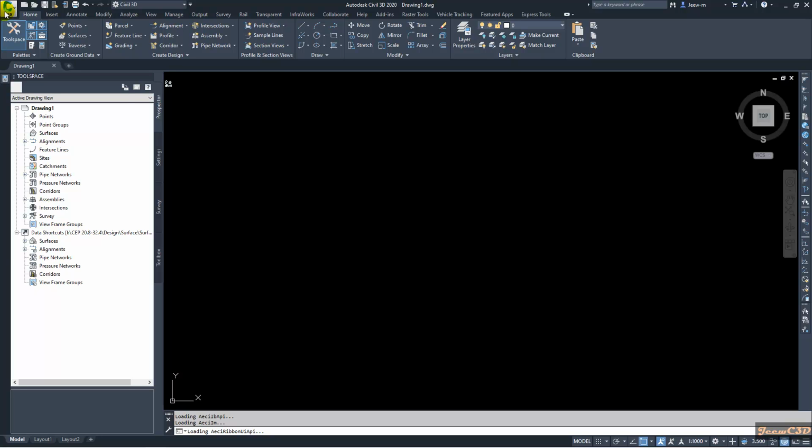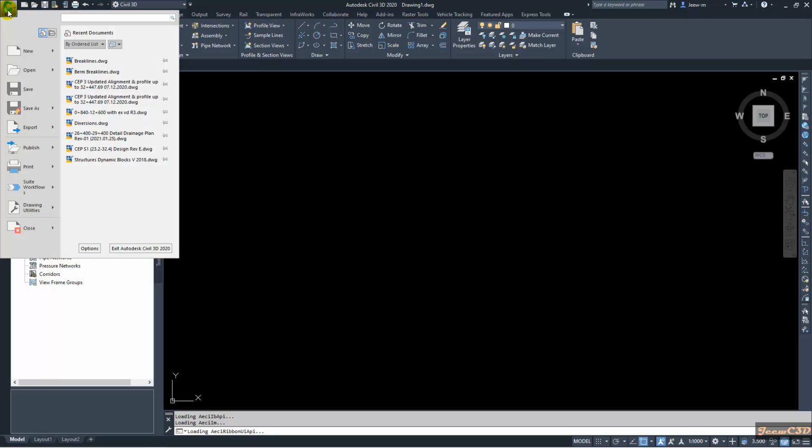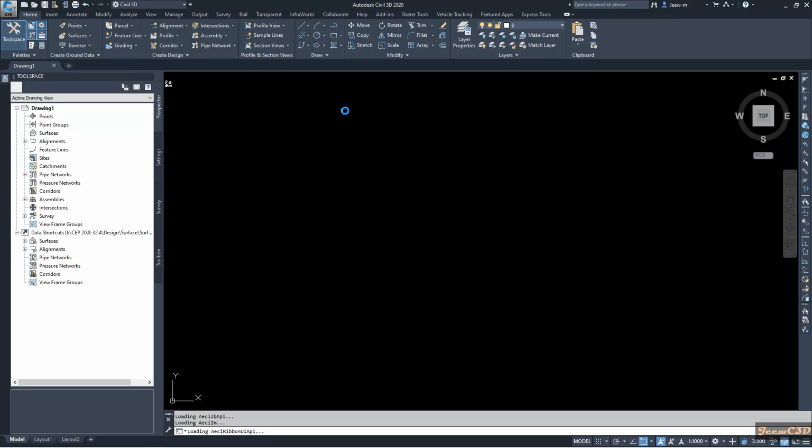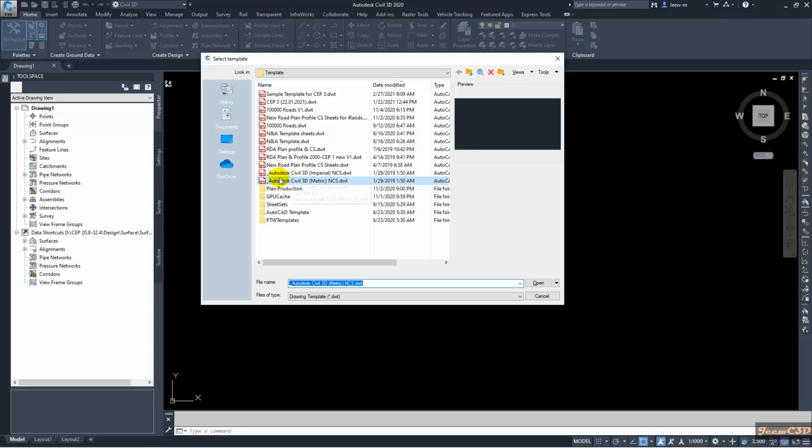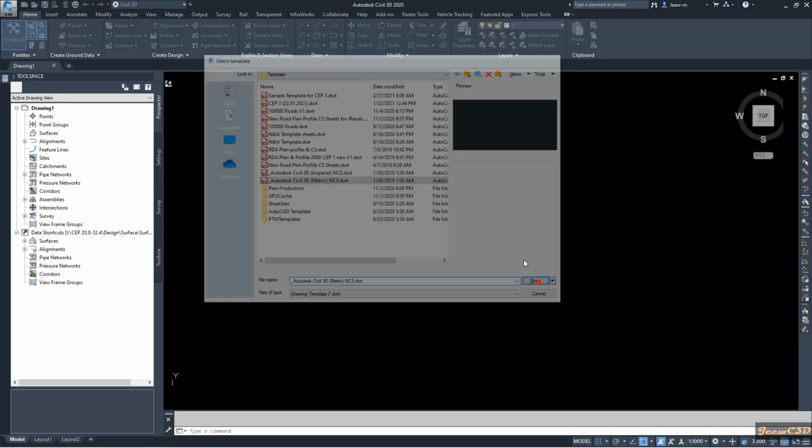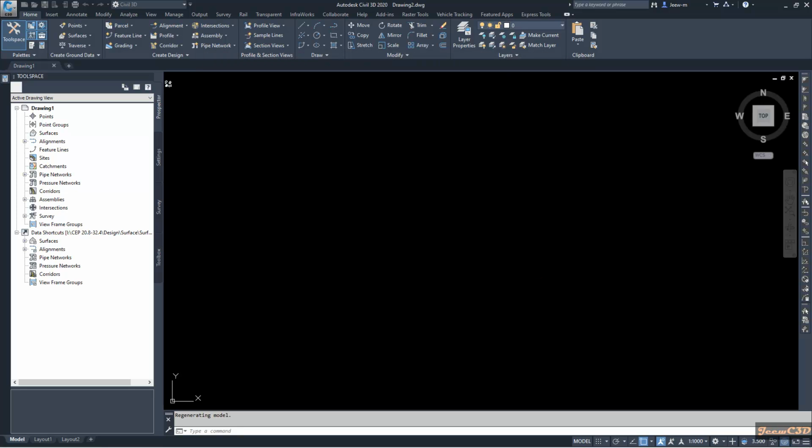So first of all, I will start a new drawing with a new template. To do that, I go here, application menu browser, new, and I will select Autodesk Civil 3D Metric NCS template. This is the template we are using to design our road. Now you can save the drawing if you want with the file name you would like.